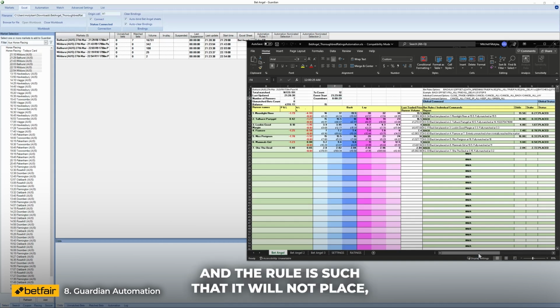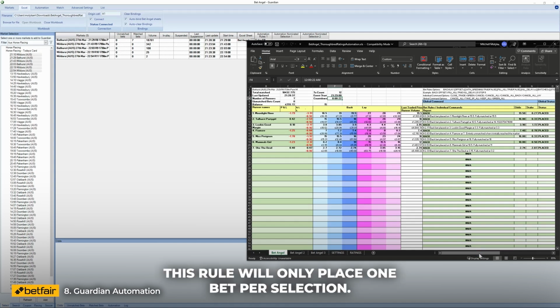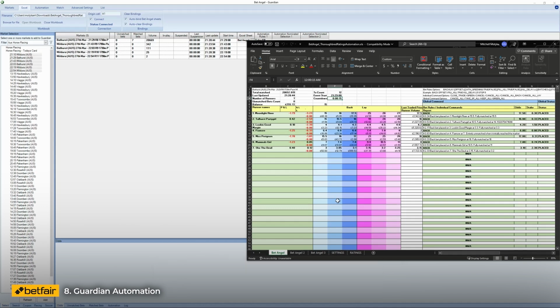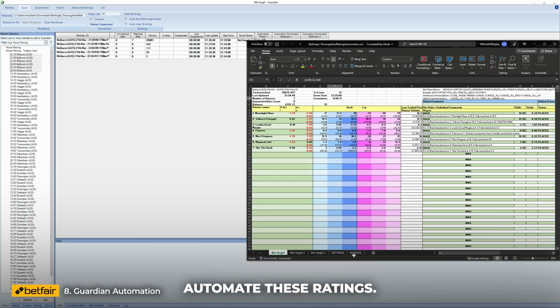And the rule is such that it will not place more once the event starts in 30 seconds. This rule will only place one bet per selection. You can get it to place more bets, however, but this is essentially how you would automate these ratings.